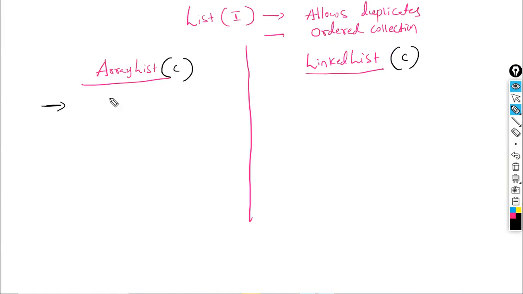In this ArrayList, duplicates are allowed. ArrayList allows duplicates. Yes, here also it allows duplicates. What about LinkedList? LinkedList also allows duplicates. Next, what is the next property?